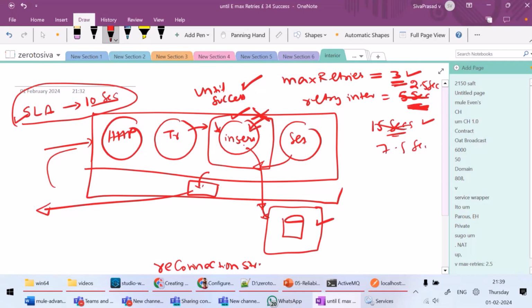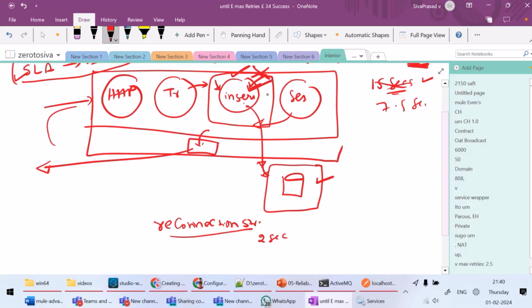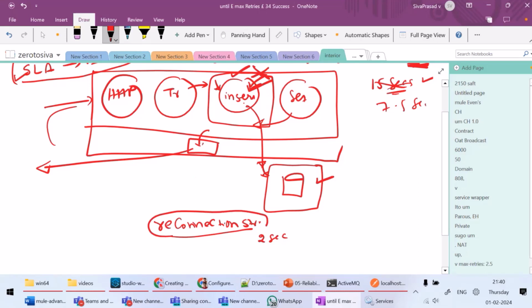At the connector level itself, I can configure a reconnection strategy saying whenever the connection is failing, try to obtain a new connection after a delay of, let us say, 2 seconds. And how many maximum times you want to retry. So you can configure reconnection strategies at the connector level itself. So even before this insert component throws an error, it will try to actually obtain a connection again, right?